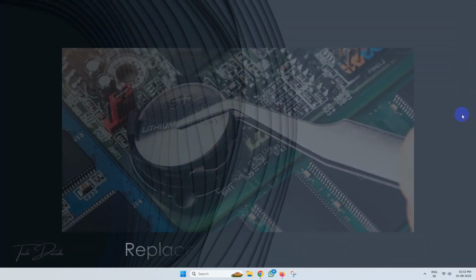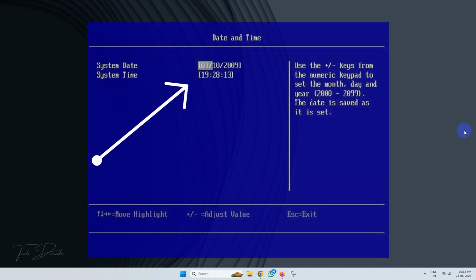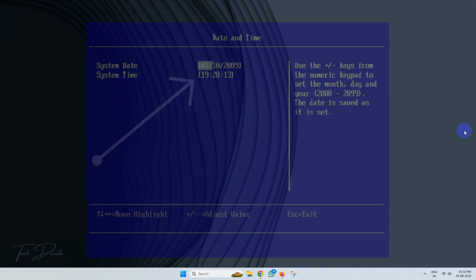However, if it doesn't, then consider replacing the CMOS battery, and once done, change the date and time in the BIOS settings, and that will definitely help fix the issue.